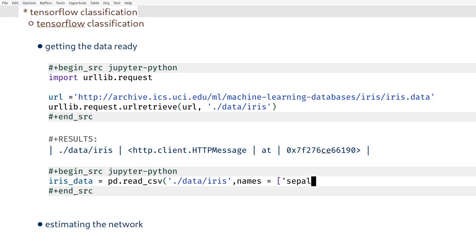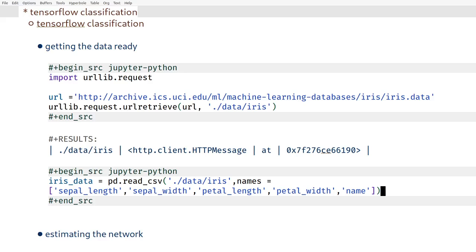So that's length. Whoops. Width. Then we get length, and also here we have width, and then the last column is actually the name of the flower.